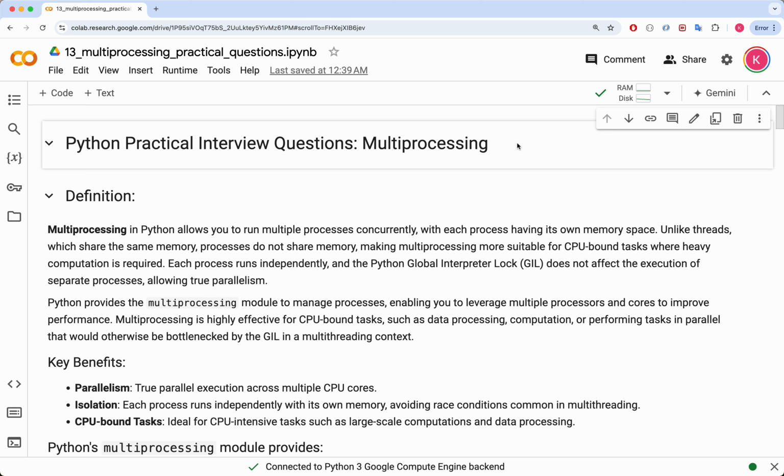Whether you're preparing for an interview or just looking to sharpen your skills, we'll walk through some practical real world scenarios to help you master multiprocessing. Let's jump in and see how it works.